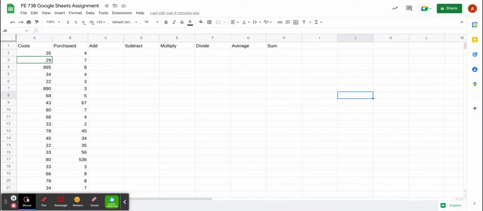Hey everyone, in this video we are going to be learning a few things that Google Sheets can do. For example, we are going to learn how to add formulas for adding, subtracting, multiply, divide, average, and sum, as well as learn how to freeze some rows.